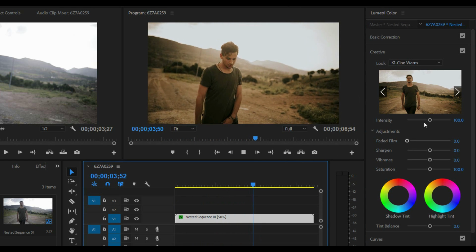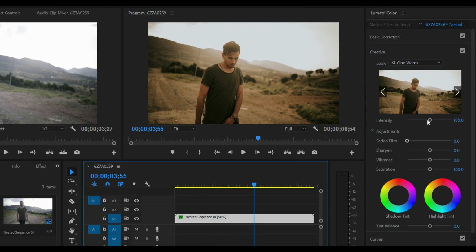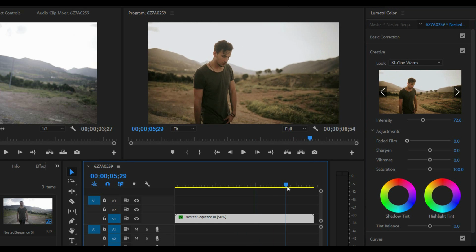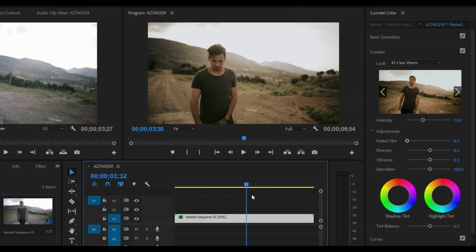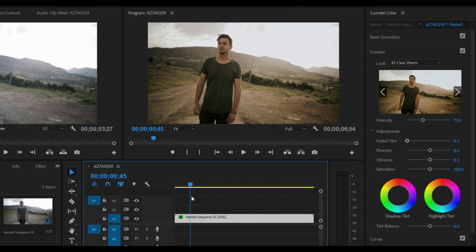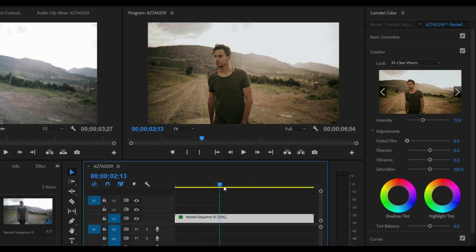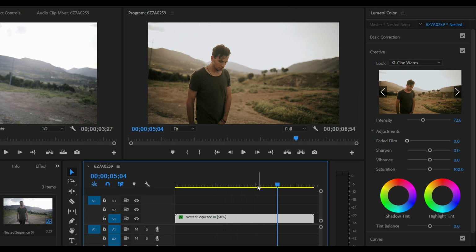If you think it's too much and want to bring down the opacity, all you have to do is bring down the intensity of this LUT. As you can see, now it's much clearer that we reduced the opacity of the color graded clip. So yeah, that's how it is. It's very simple to apply any LUT to any clip that you want. And now let's go to Photoshop.